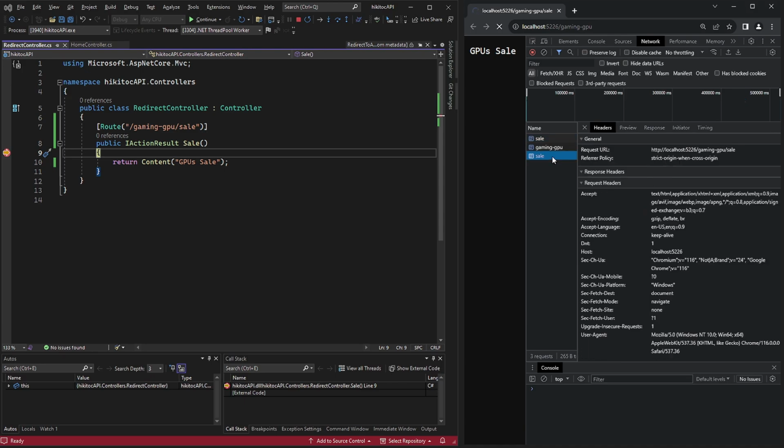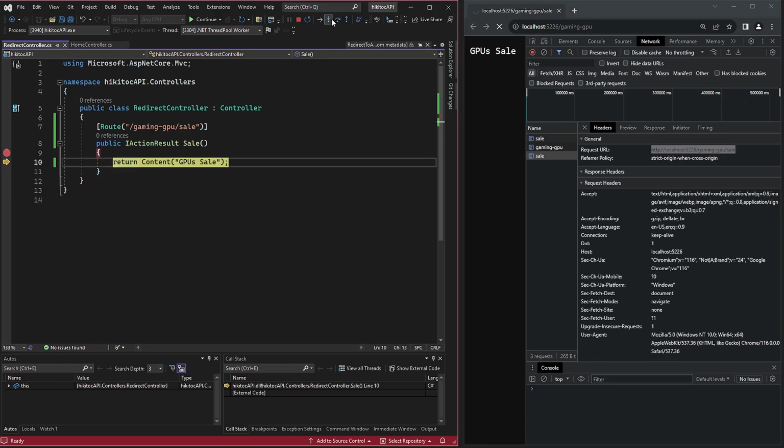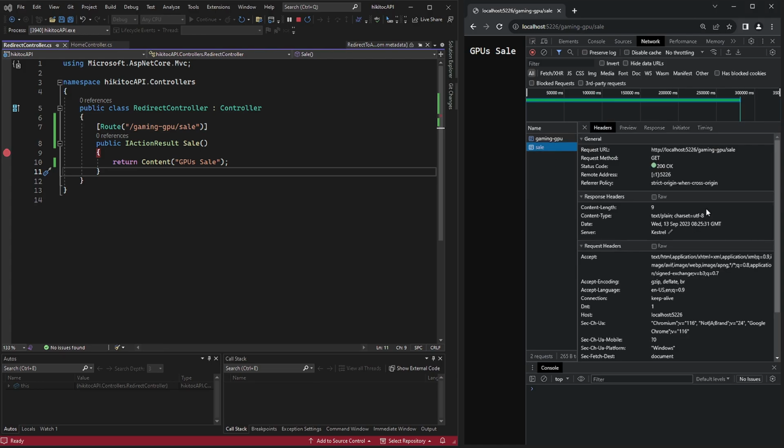Now, if you open the sale location, you will see that the sale location has made a request to the redirect URL in accordance with our code. The response headers are still empty because we paused the code with our breakpoint. If we step in, the server will provide the completed response.